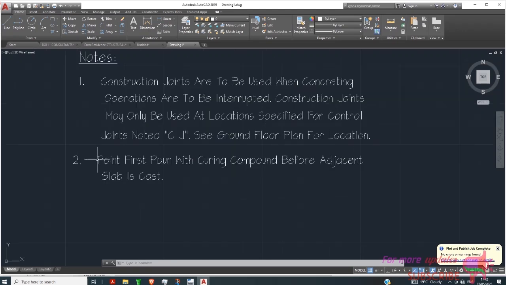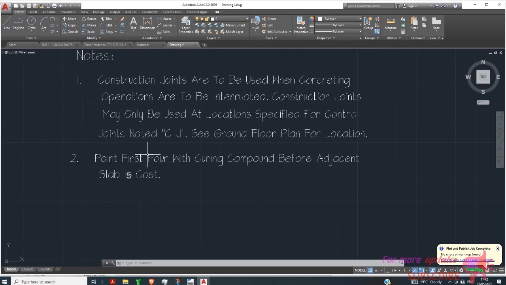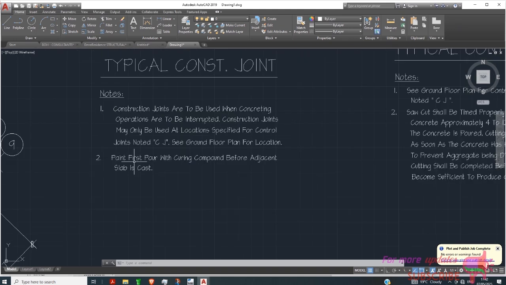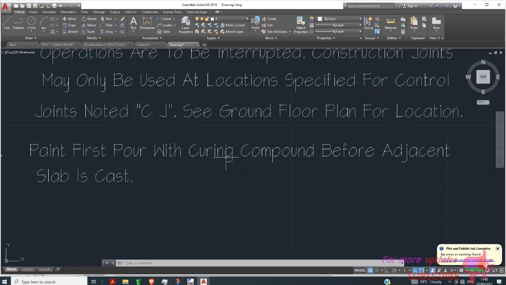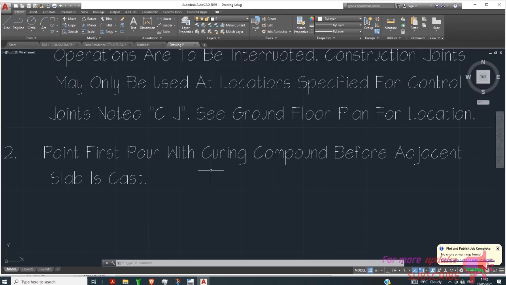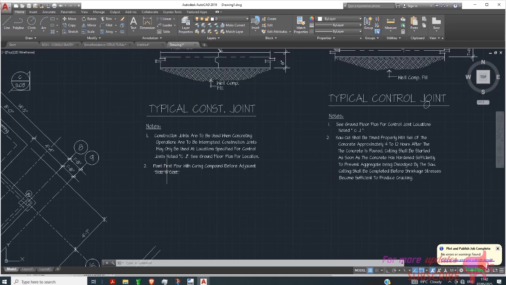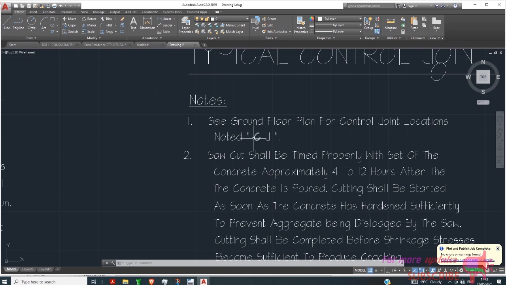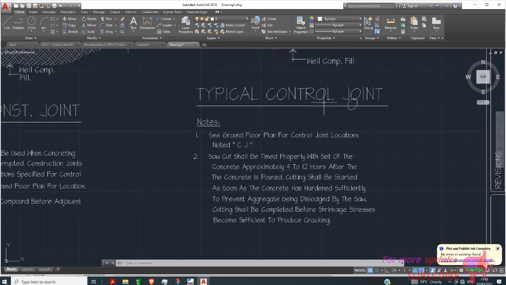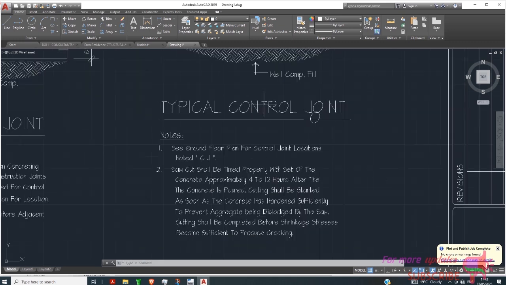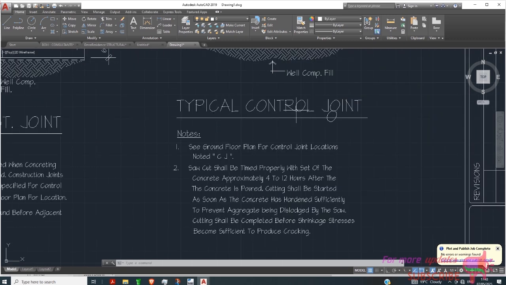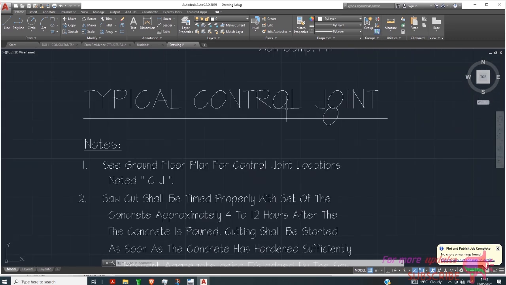Paint first pour with curing compound before adjacent slab is cast. Curing compound is water. So you pour water before the adjacent slab is cast, or whichever component you might be using to do your curing. See ground floor plan. Here are the notes for control joint. Control joint, also known as contraction joint, not construction. Construction joint is different from control joint. The other name for control joint is contraction joint.